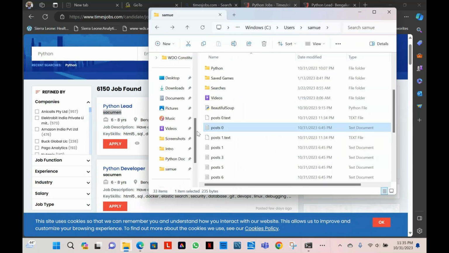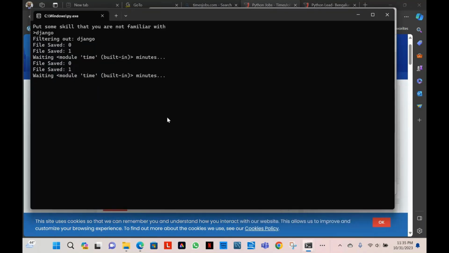In the output we have file saved 0 and file saved 1. Why? Because that's the index. The index starts from zero. Yes, the index starts from 0. So it's 0, 1, 2, 3.